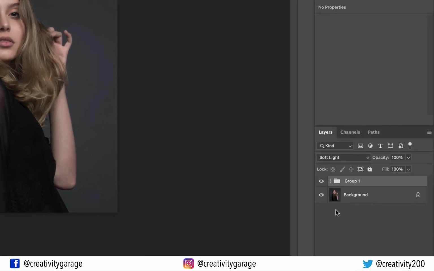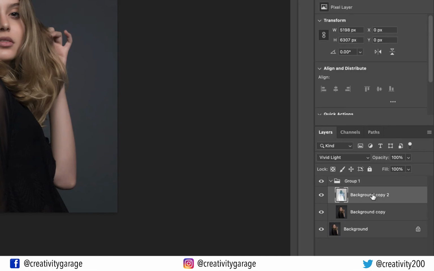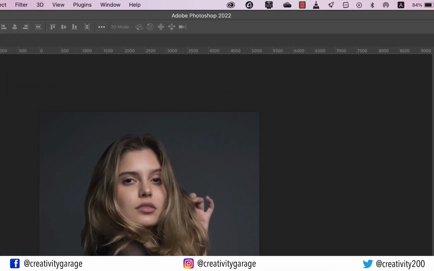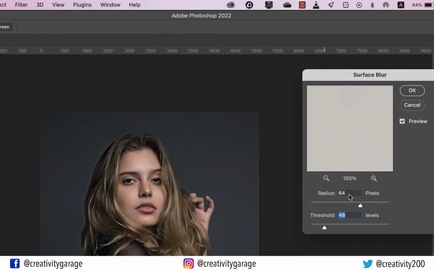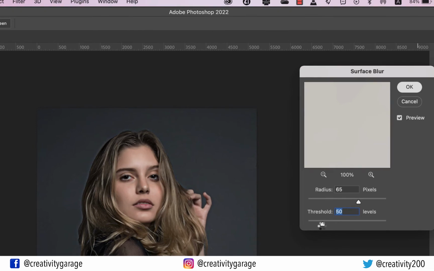Next, I'm going to expand the group layer and select the layer I inverted in the beginning of this video. Now go to Filter and then Blur and select Surface Blur. The Surface Blur filter blurs an image while preserving edges. This filter is useful for creating special effects and for removing noise and graininess. Here you need to play with the settings based on your image, so I'm going to stick to 65 pixels as the radius and 50 levels as the threshold and hit OK.